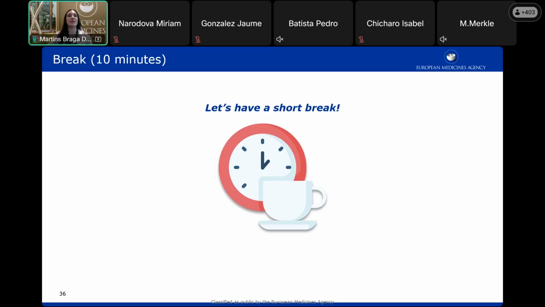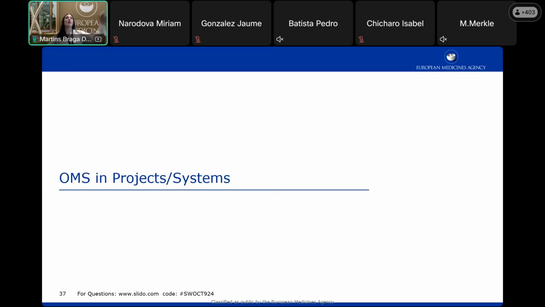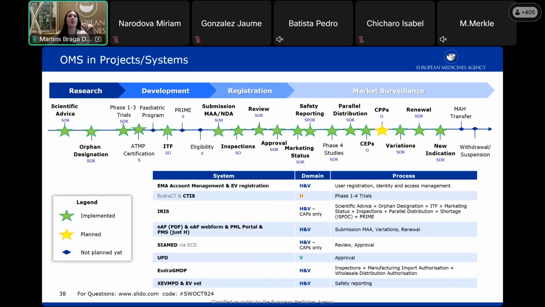So moving on into the next chapter, OMS in projects and systems. Where are we? Two different overviews. OMS is already being used quite extensively throughout the life cycle of the medicine. This is visual through the top part of the slide. The same, but in a different overview between systems, shows how and where OMS is being used in EMA systems.